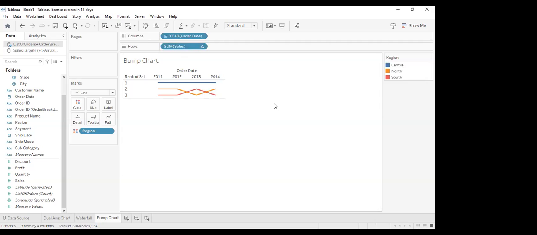Now see, this is your bump chart. How do you do the interpretation of this? For example, this region, North region, was on second rank in 2011, same rank in 2012, but on rank third in 2013, right? And then again on rank second in 2014. So you can select any variable.